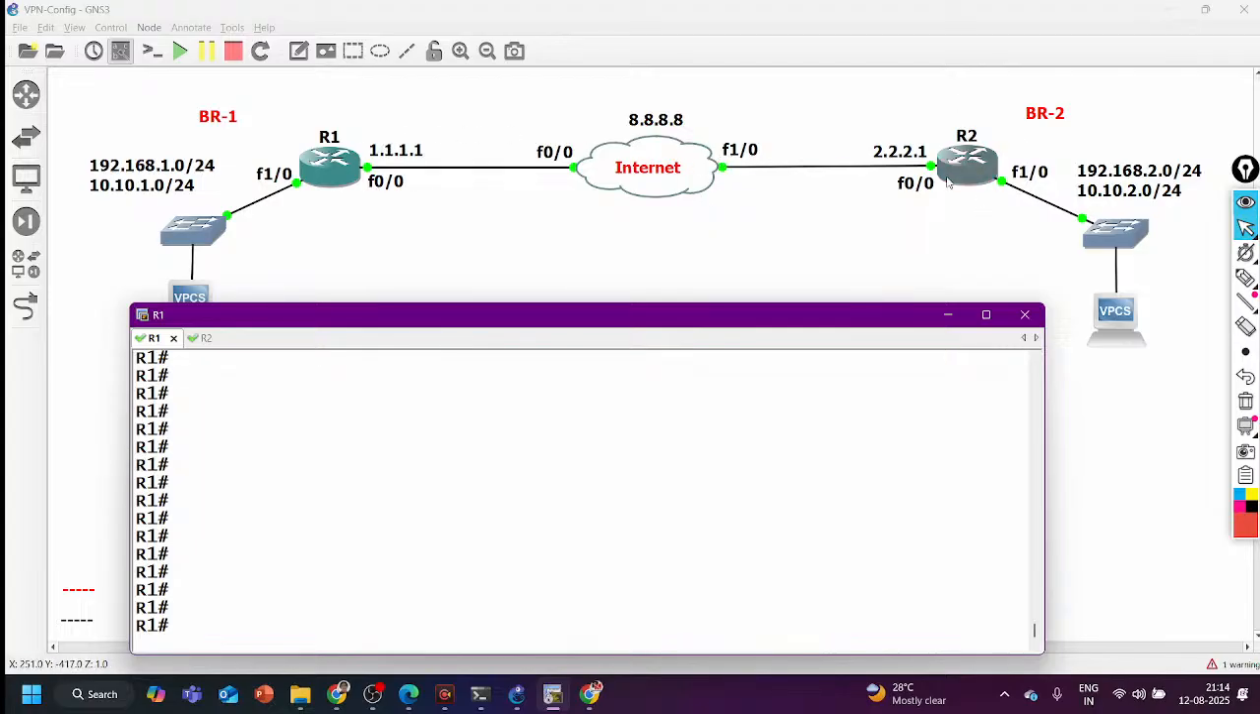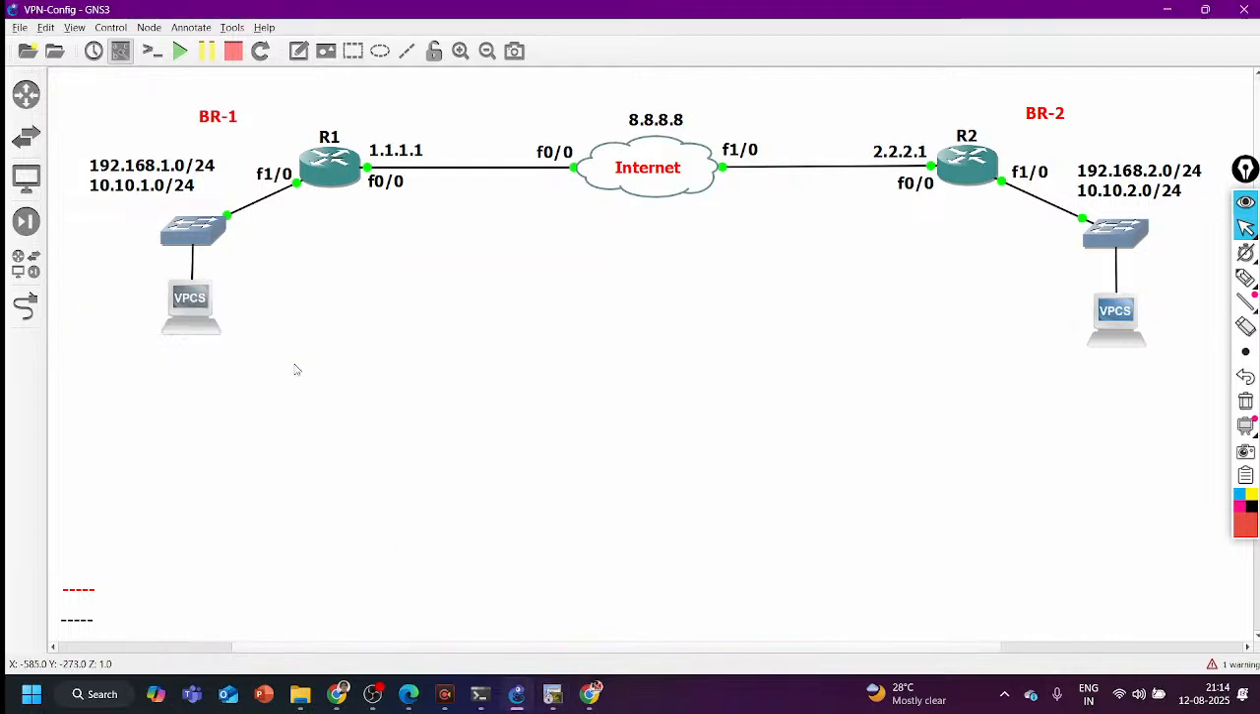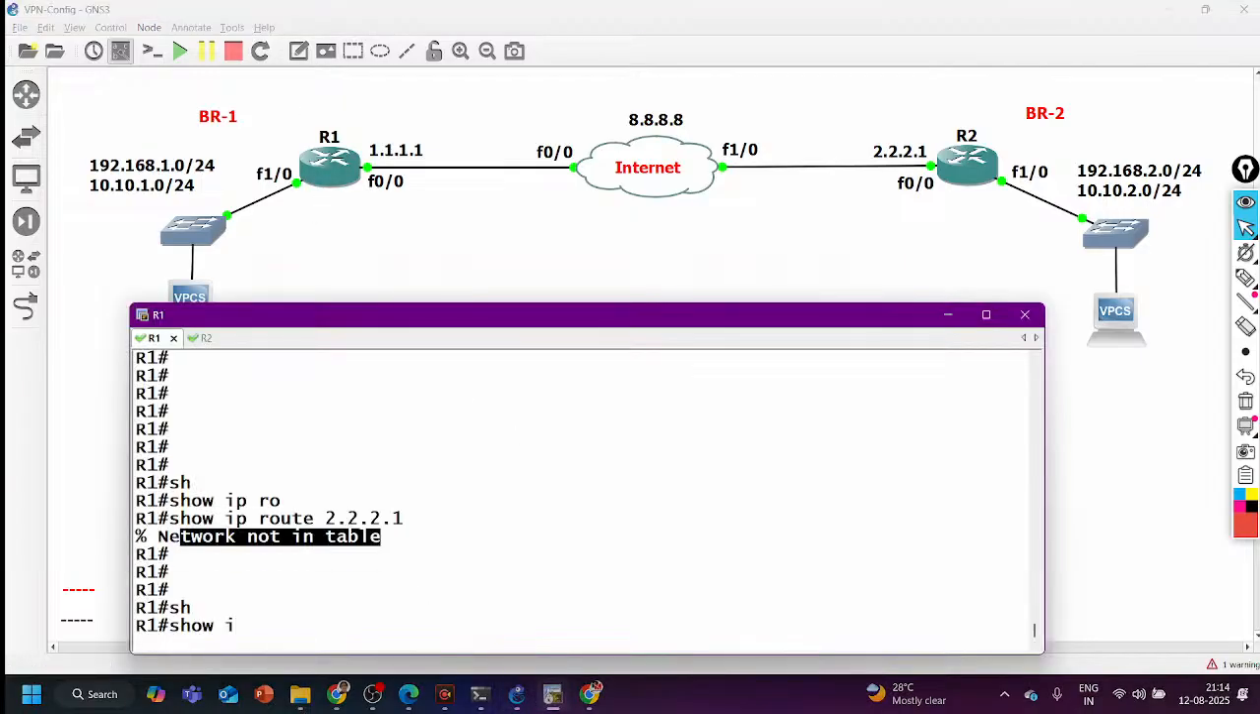Then why are these two public sites not reachable? These two public IP addresses are not reachable. Let me check the route. So show IP route 2.2.2.1. What it's saying, network not in table. There should be one default route, guys. Even for NAT, to access the internet, to ping 8.8.8.8 from this PC, I have to configure one default route, right? So let me check whether a default route is configured or not here.